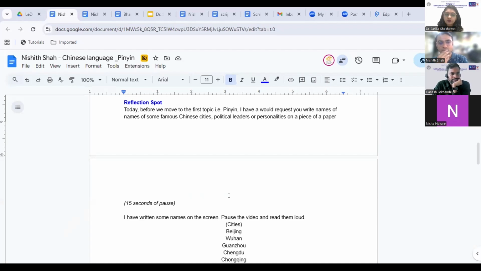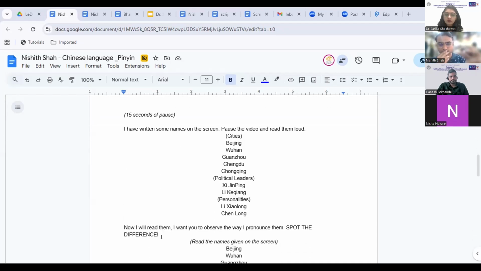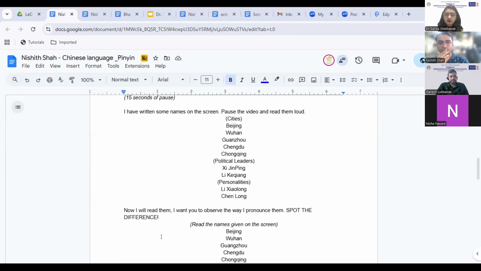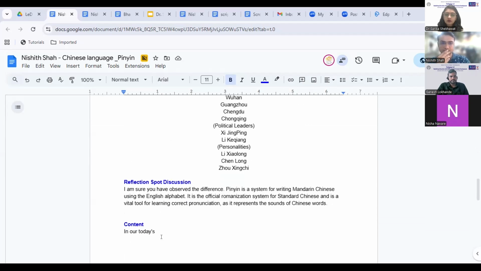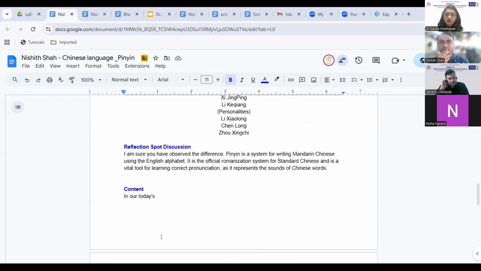So the thing is, I will ask them to first read it and write the names, and then observe the way in the video I'll read out. And then there is a reflection spot where I discuss why this difference is, because Chinese people use English letters, but they read them in different ways. And then I get to the details of how Pinyin works, and finally the summary points. I'm still yet to work on that. This is the reflection spot.